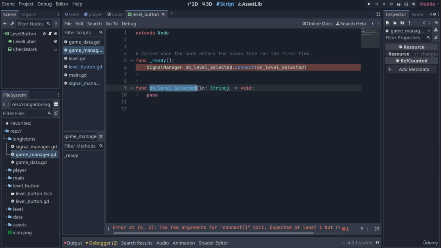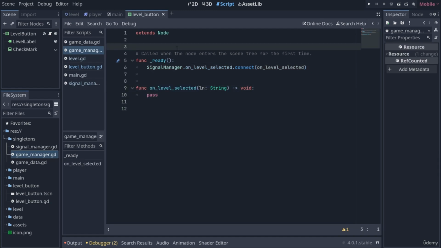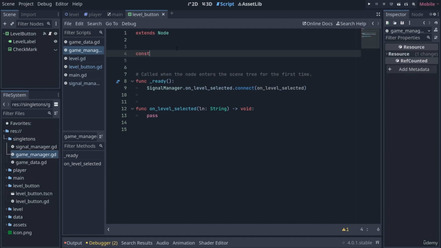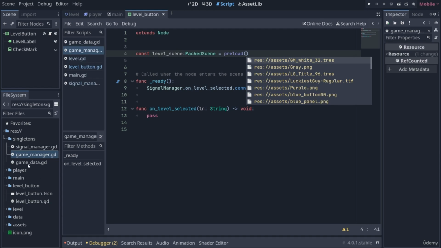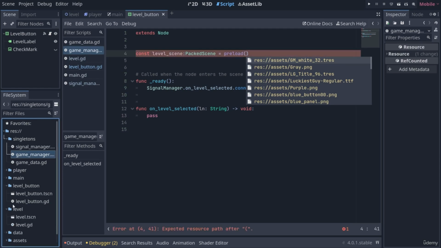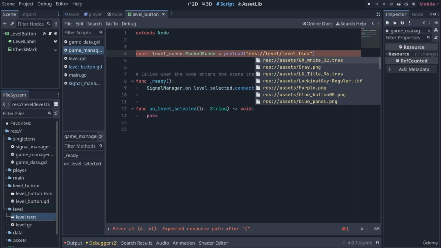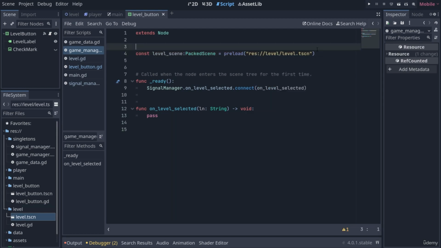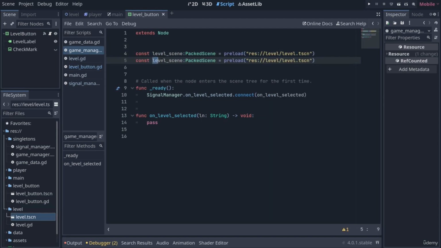When we invoke this function here, what we want to do is actually switch level, which means we need the level scene. So I'm going to do const, and I'll call this level scene. And we can preload that. So we'll do preload, and then somewhere down in the assets here, we've got the level. So I'll drag that in across like that, Control and S to save. Let's repeat that process also for the main scene, because we're going to need to come back. So we can also put in the main here and the main here, and Control and S to save.